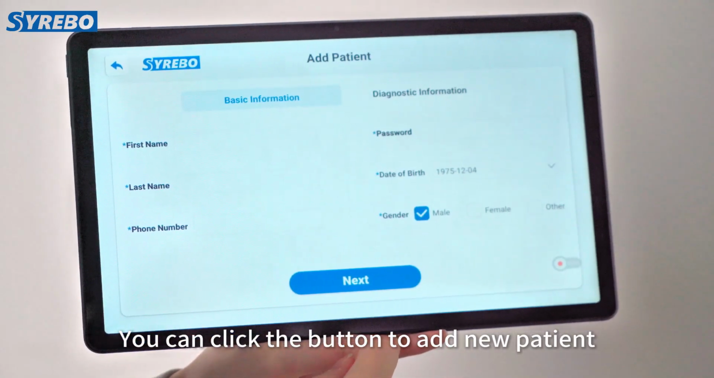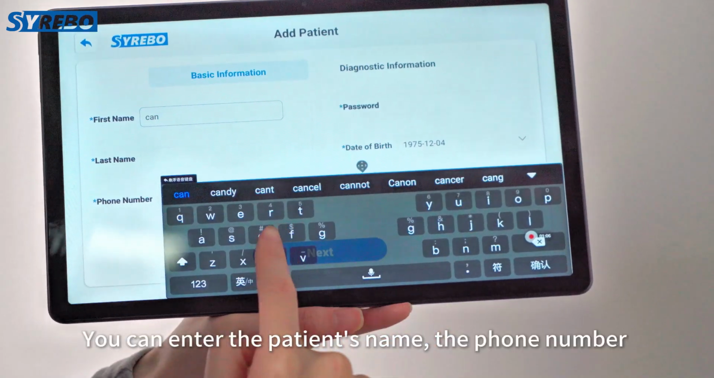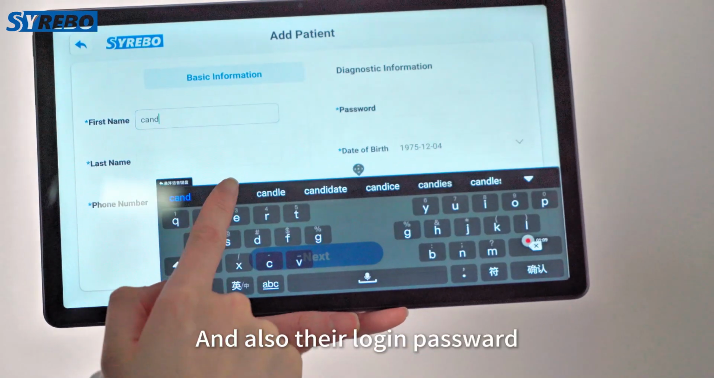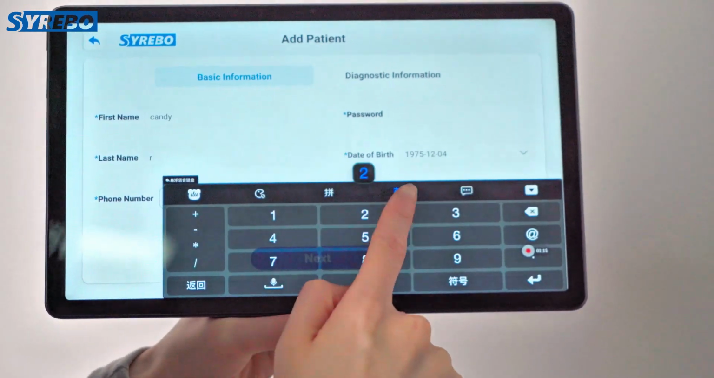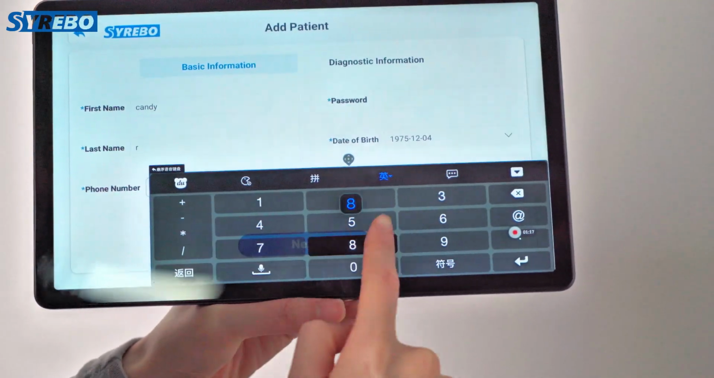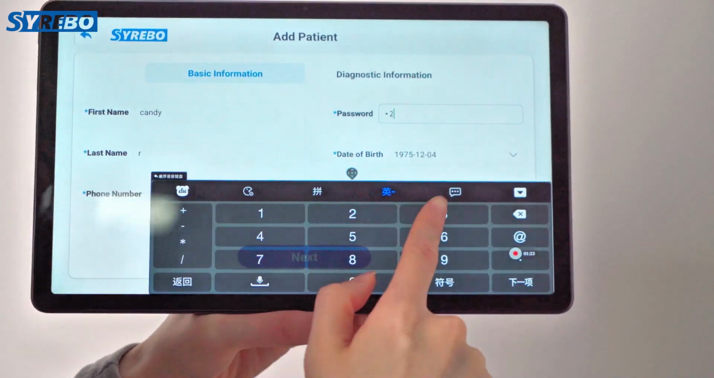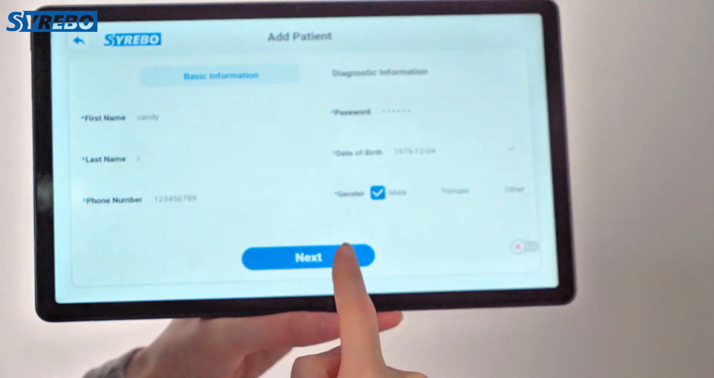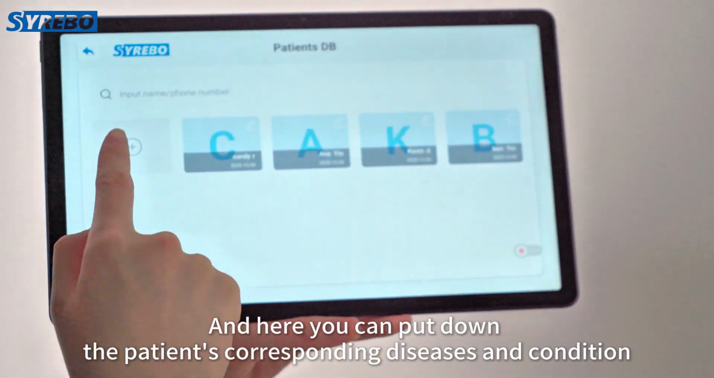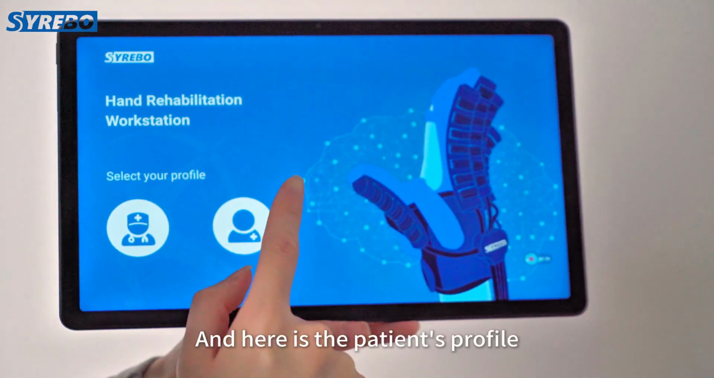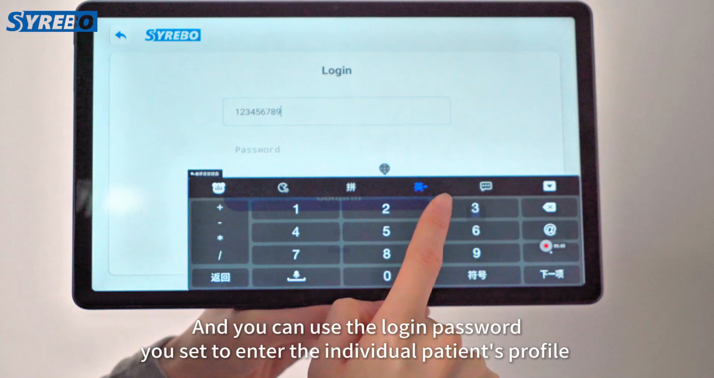You can click the button to add new patient. You can enter the patient's name, the phone number, and also their login password. And here you can put down the patient's corresponding diseases and condition. And here is the patient's profile. And you can use the login password just set to enter the individual patient's profile.